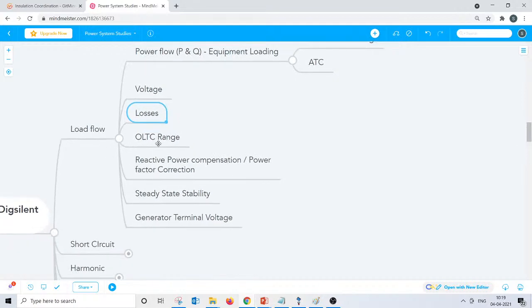So when it comes to the on-load tap changer, if the grid voltage fluctuation is known, and if load fluctuation is also known, then you can easily find out what the OLTC range is that you need to regulate this voltage. I guess I used to refer to this article quite a lot of times.